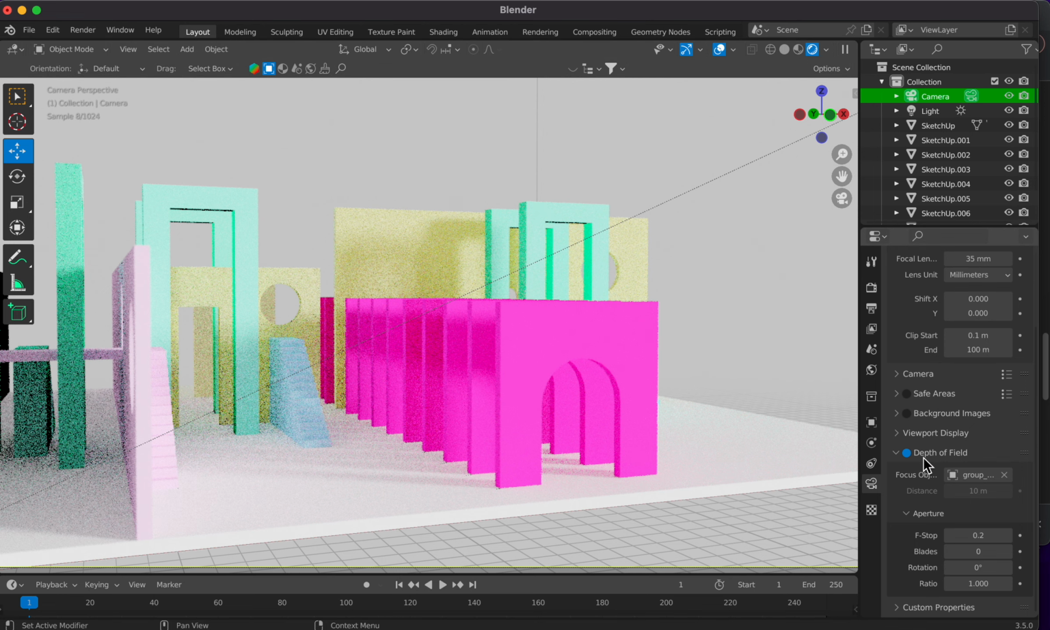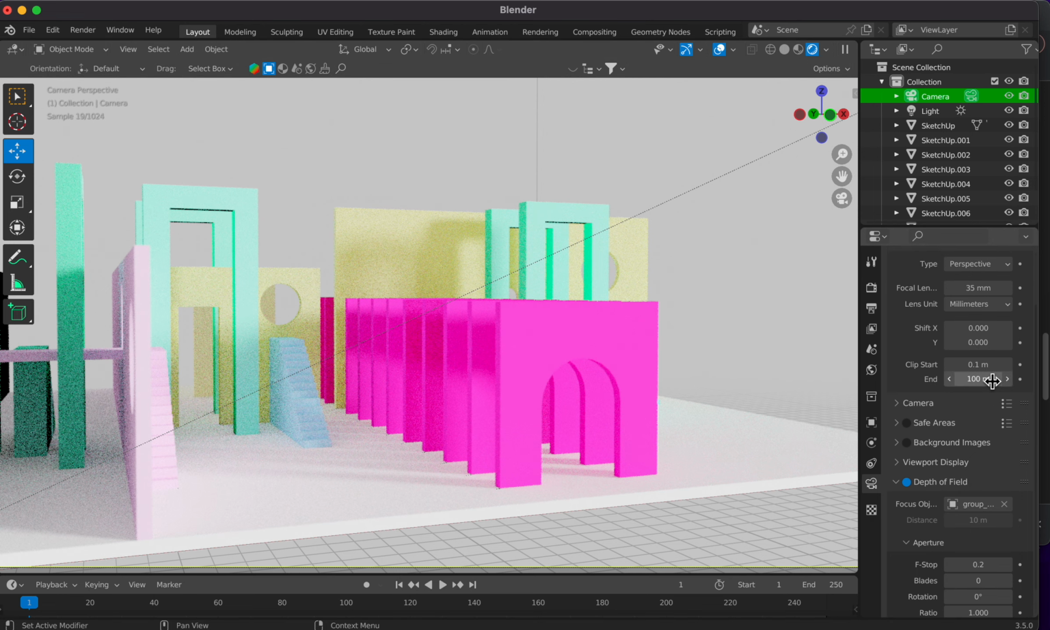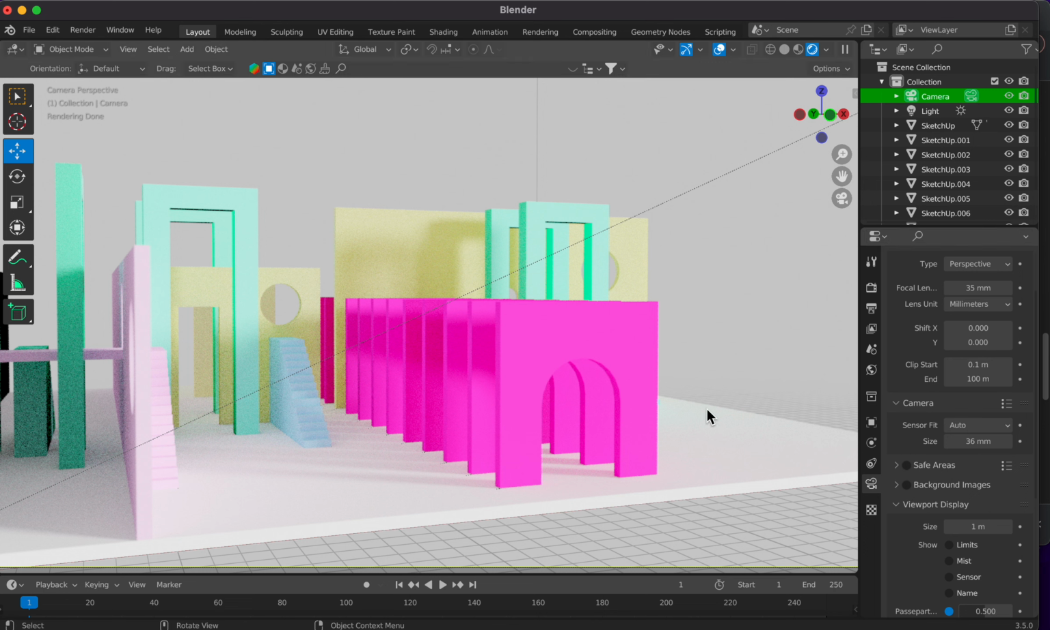You can change the sensor size, etc. We can go crazy. You can show limits, which shows how far the camera can see. We've got camera mist? I don't know much about that. Try and avoid that. Safe areas, etc. We've got auto camera, we can change the sensor. It's an incredible system.